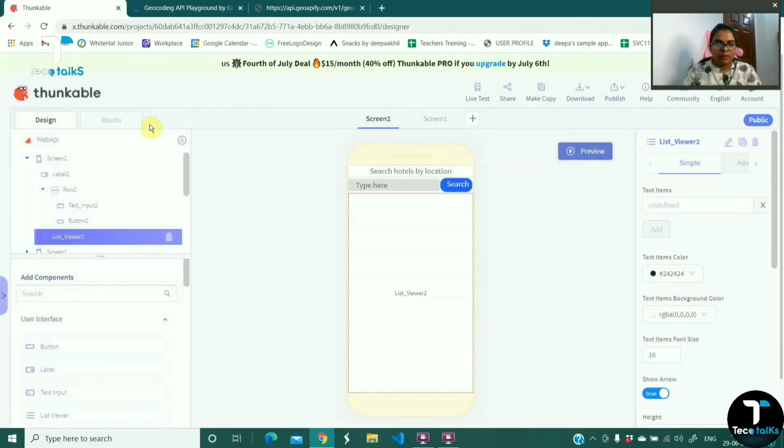So this is how web API works. I hope this video is informational for everyone.